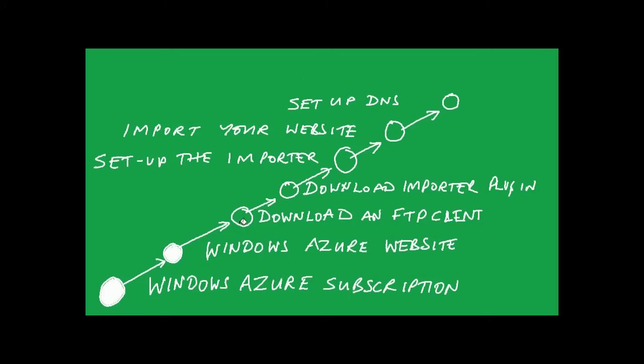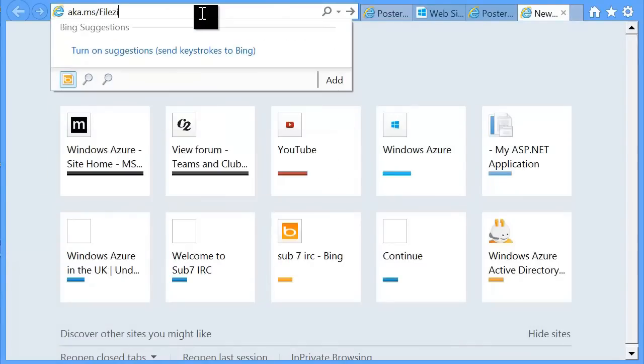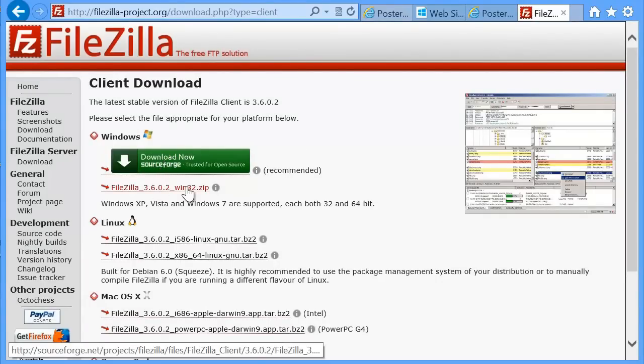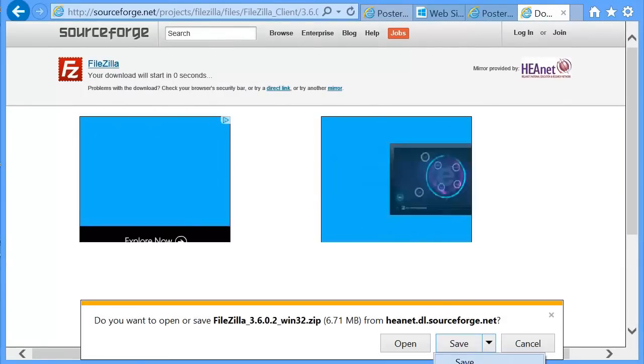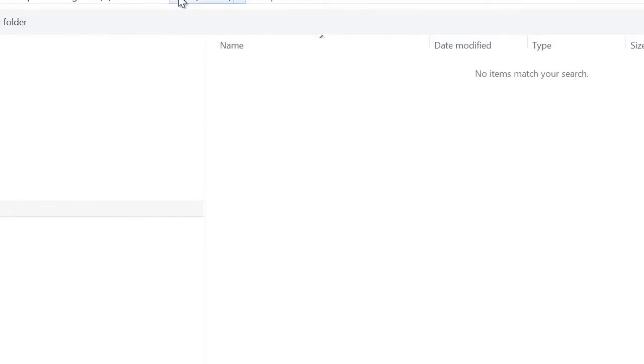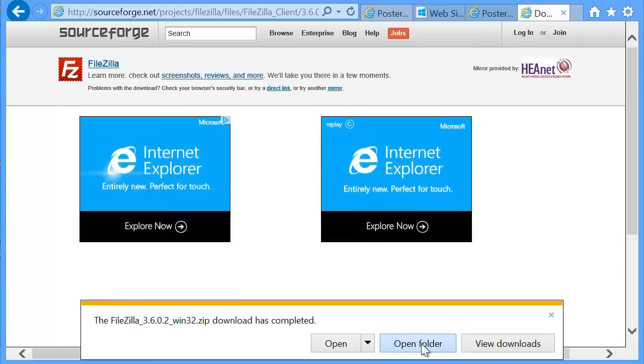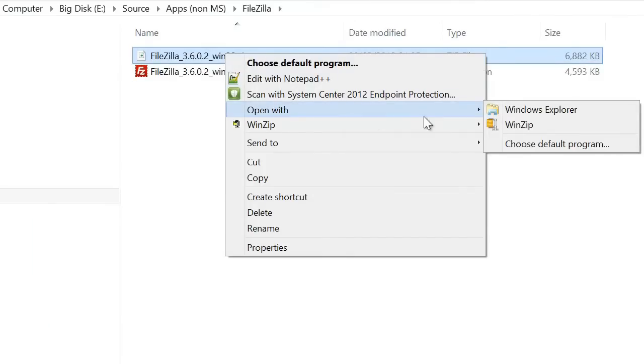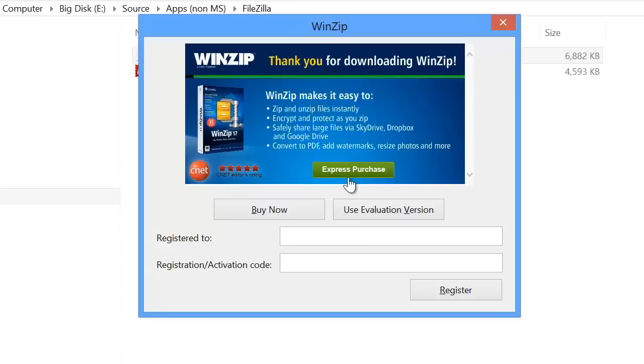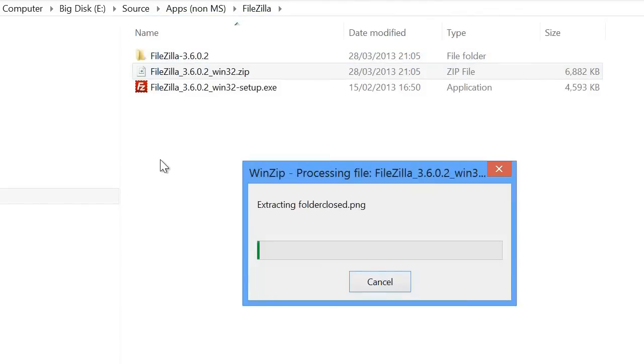Step 3. You're going to need an FTP client. If you already have one, such as FileZilla, you can skip this step. Go to http://aka.ms/FileZilla. From here, you can download the FileZilla software. Make sure you pick the relevant version, Windows, Linux, or Mac. Save it to a convenient location on your hard drive, and then unzip it and double-click the FileZilla setup file to install it. You'll use it to copy the Posterous importer plugin to your website in a few moments.